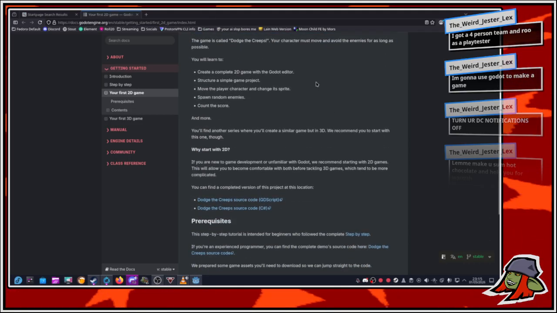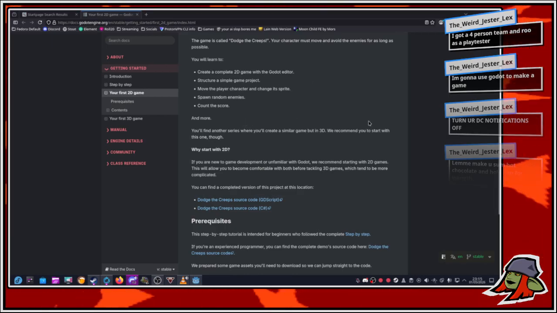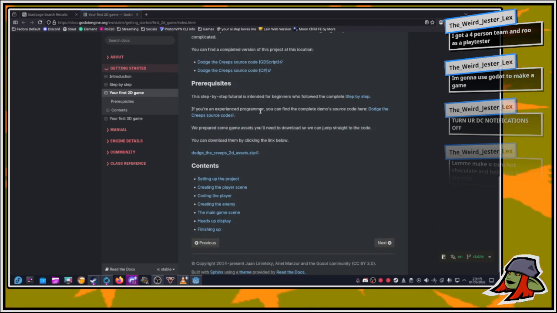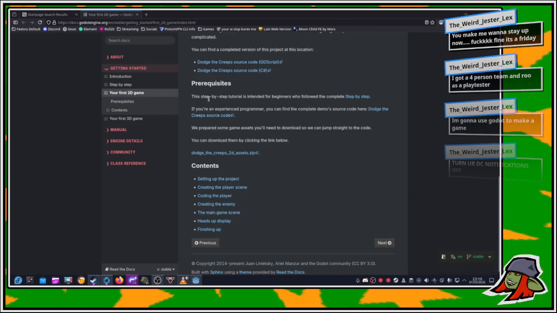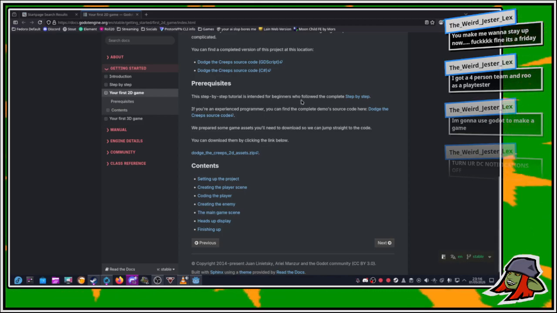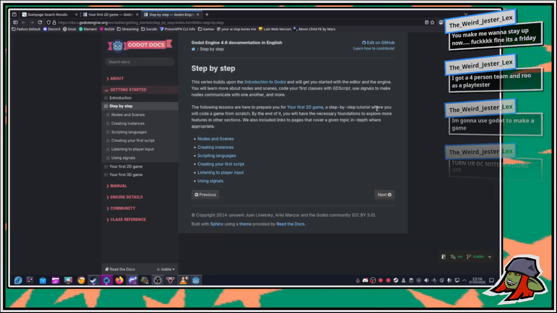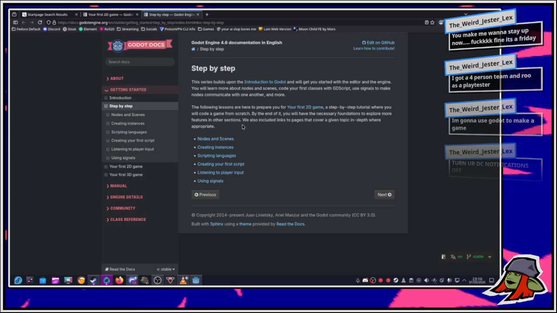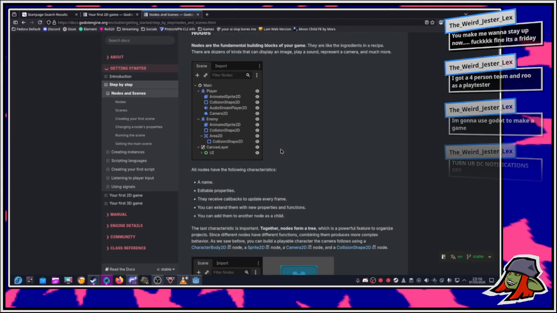Dodge the creeps. Your character must move and avoid the enemies for as long as possible. Completed versions, prerequisites. This step-by-step tutorial is intended for beginners who followed the complete step-by-step. What are you on about? Aha, the step-by-step. Okay, this is shit that I do remember.